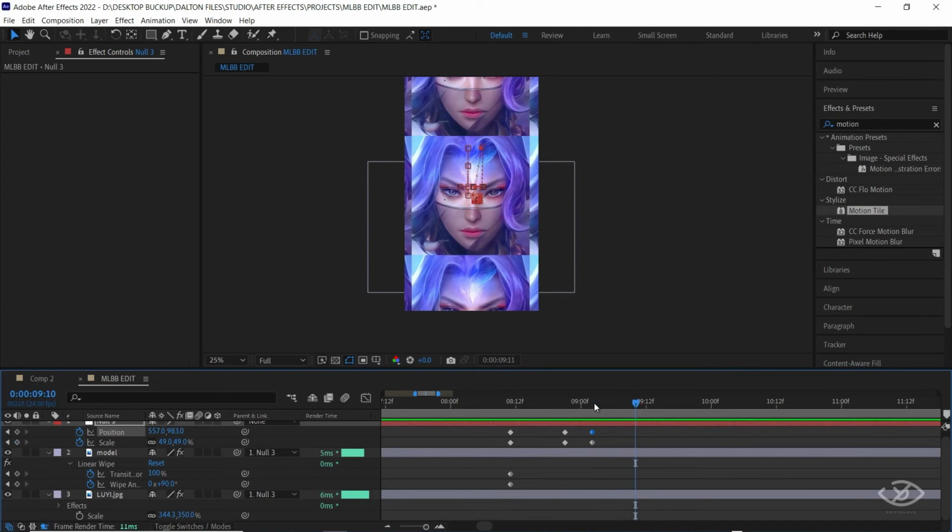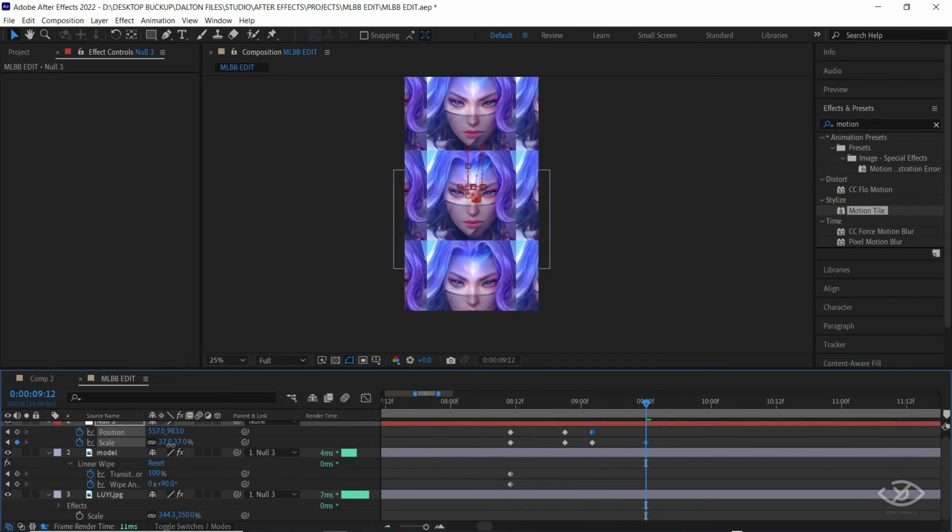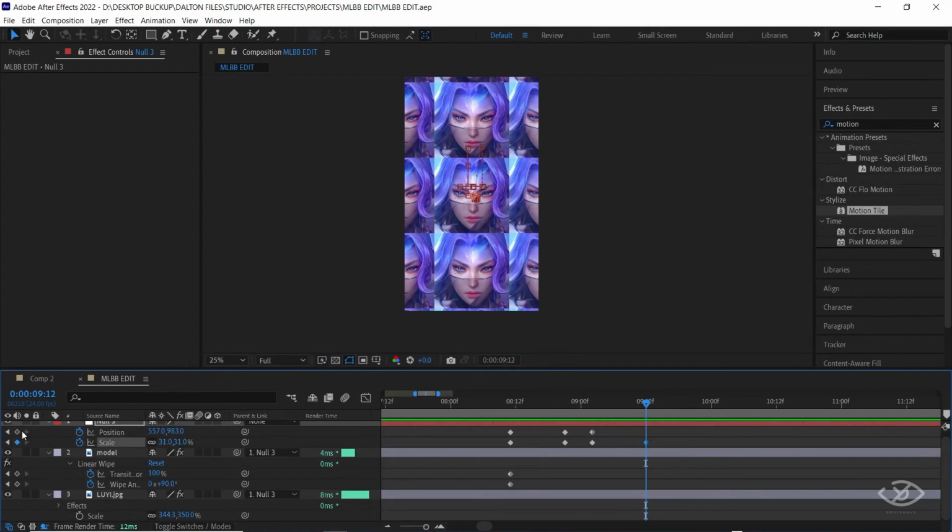10 frames forward, scale down the photo, put position keyframe above. 10 frames forward, scale up the photo, until it fits the whole frame.